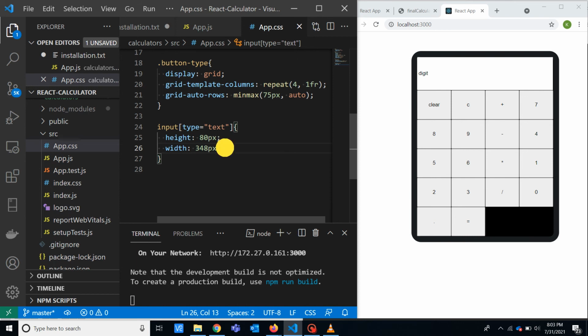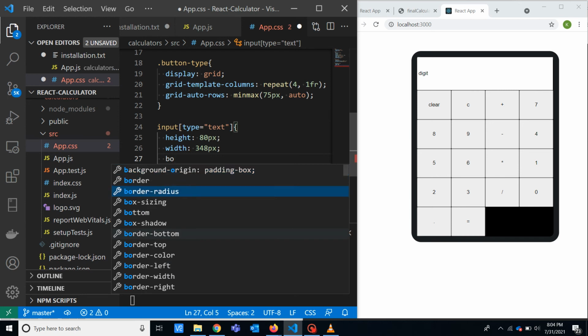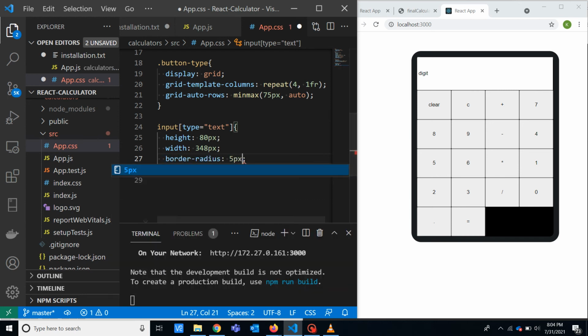Once that is done, let's keep it white only. I'm taking a border. I want to keep these things with a border. It is 90 degrees at the corners, right? So I will take border radius and I will take 5 pixels.